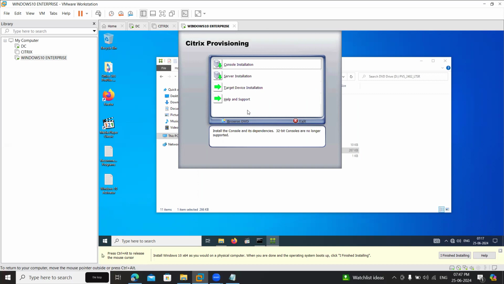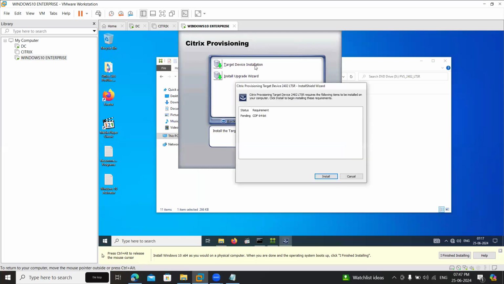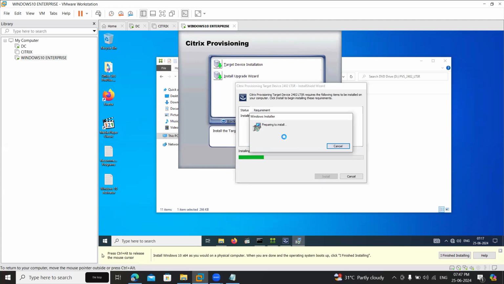Choose target device installation here. If any problem comes, keep it bridged for some time.